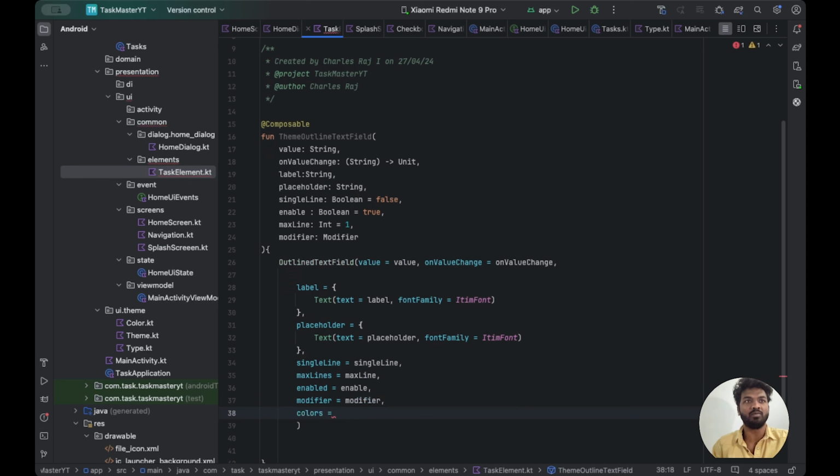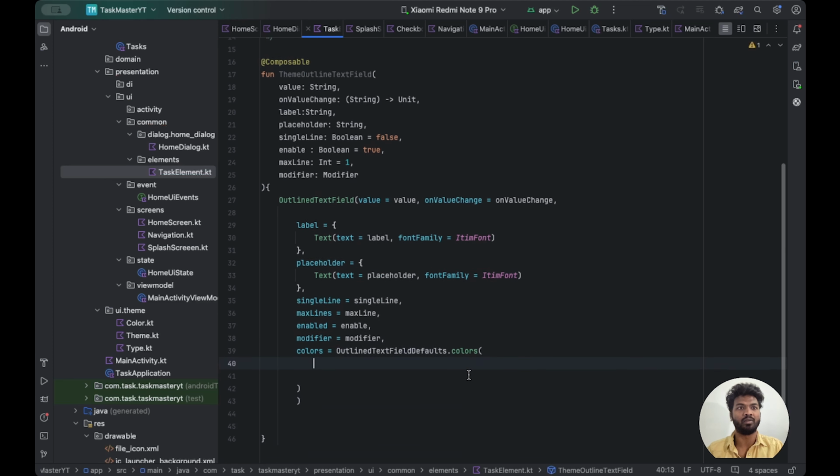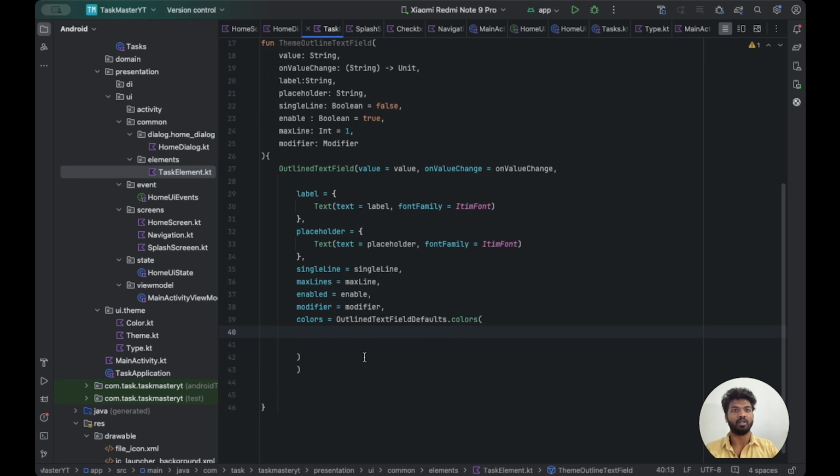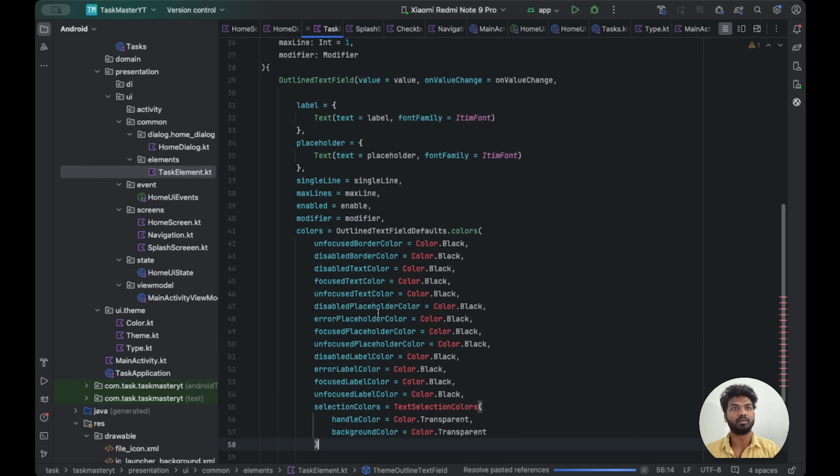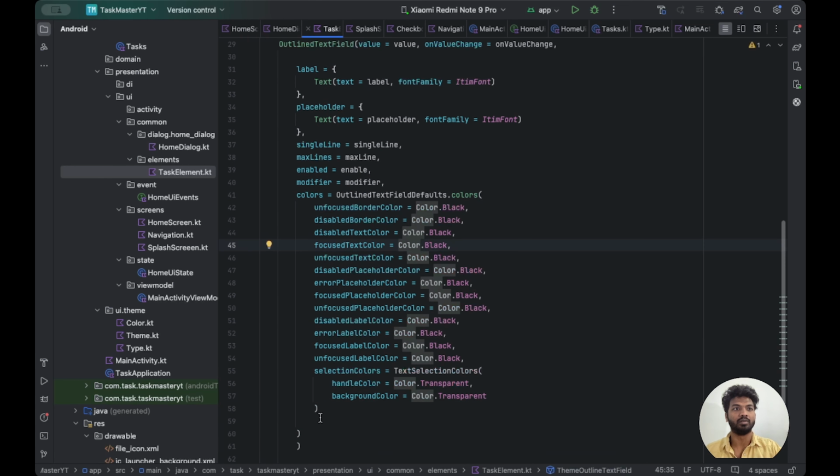So this is also the same. So this will have the specific color for this face. So we are going to add that one only. Outline text field defaults dot colors. Okay, this will have a lot of items, nearly many things. So I have my predefined one. I'm just copy and pasting this, so we don't want to waste time on those things. Okay, so these are the colors. Okay, this is good.